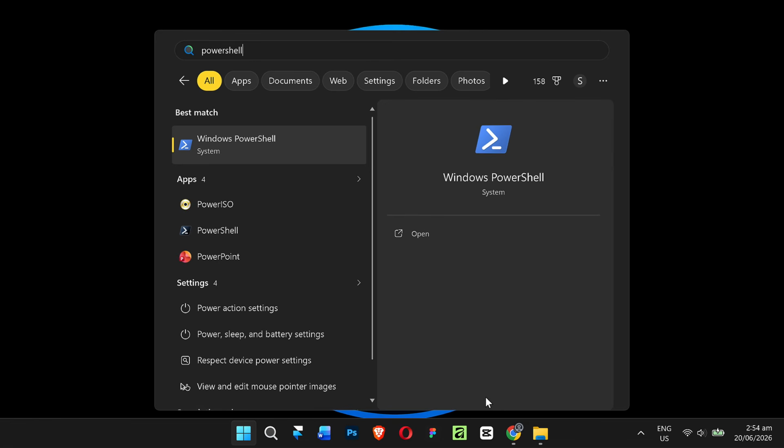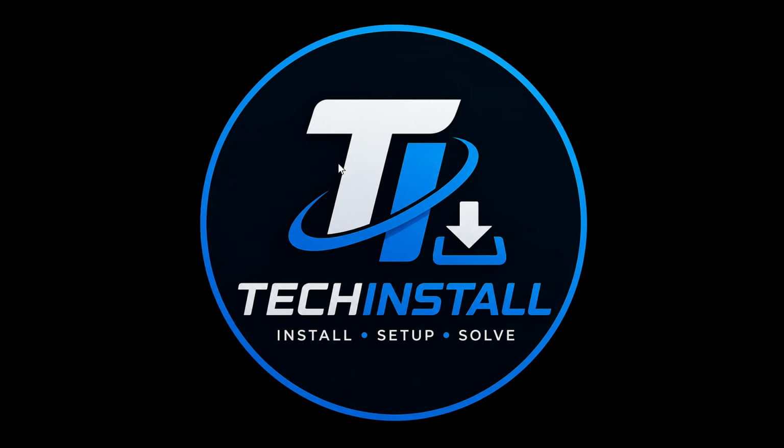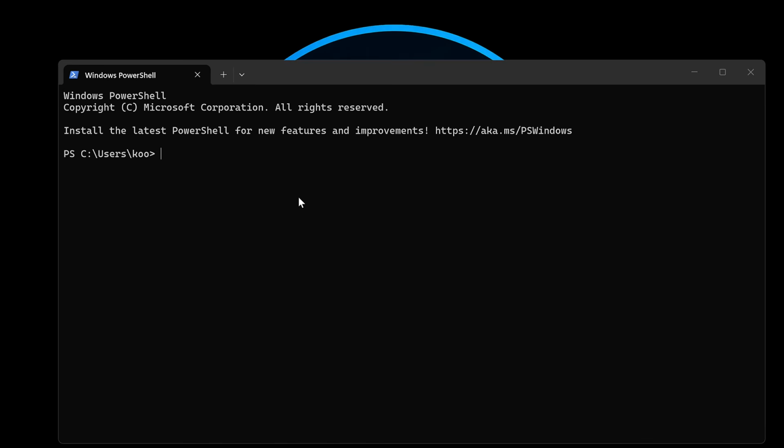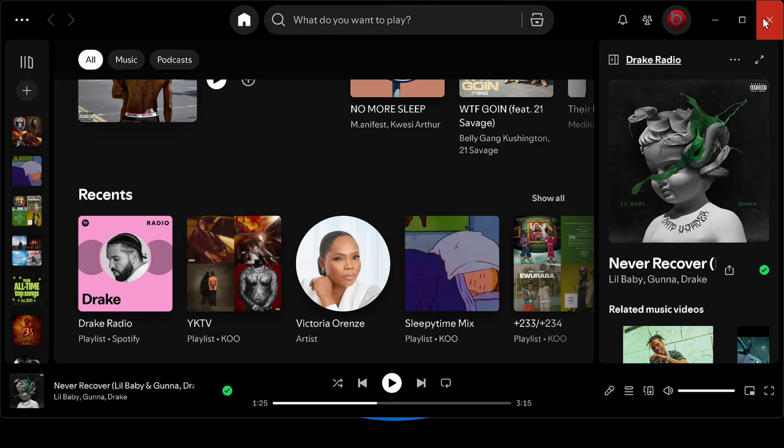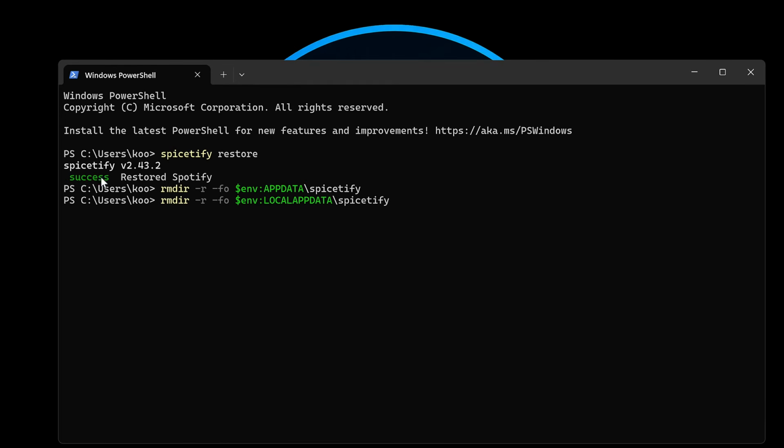Click on Start and search for PowerShell. Paste the uninstall command here and press Enter to run it. Now Spotify will open and Marketplace will be uninstalled. That's how easy it is to customize Spotify using Spicetify.